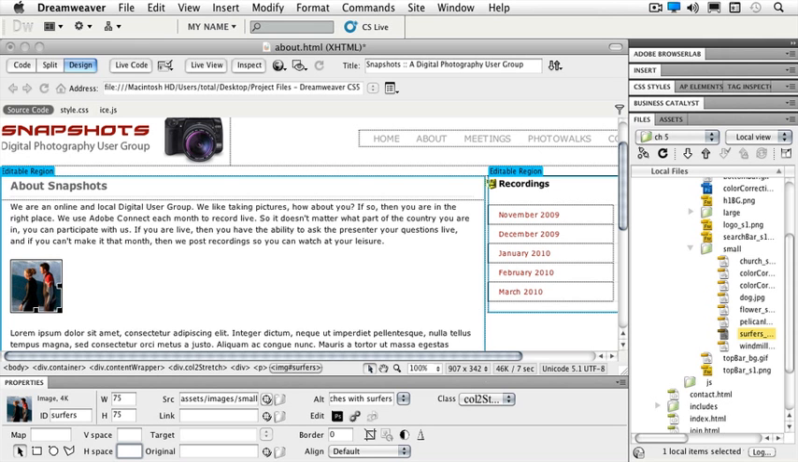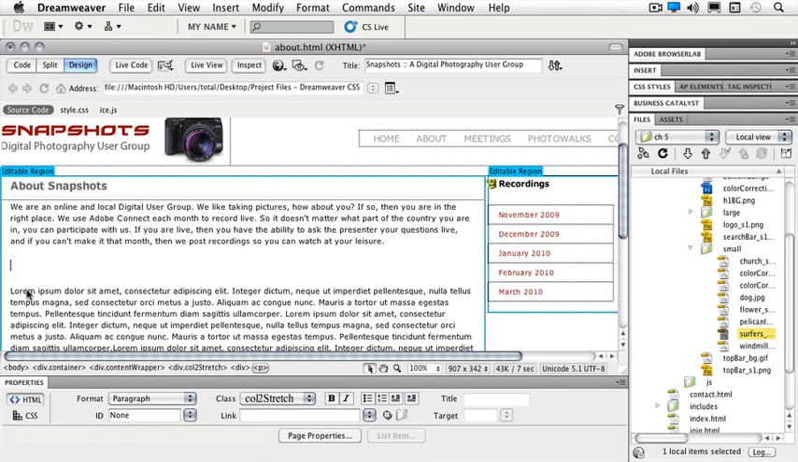I also have the ability to map a file, and we'll do that in just a little bit. So that's one way to insert an image. We're going to go ahead and delete that one, leaving our cursor right there.